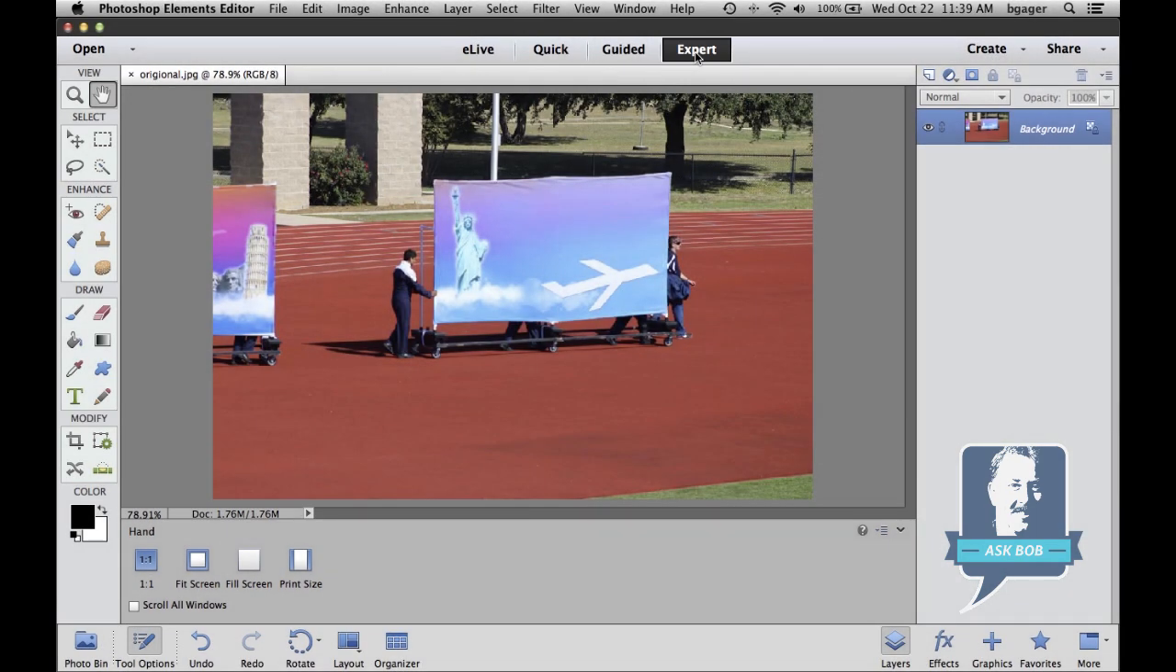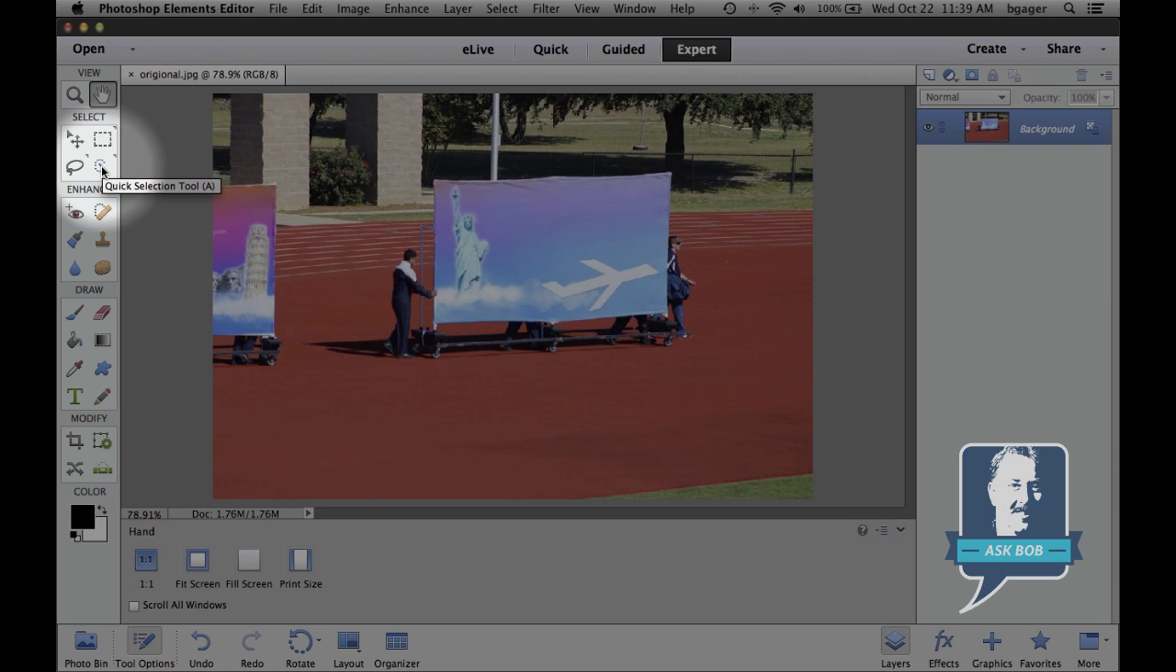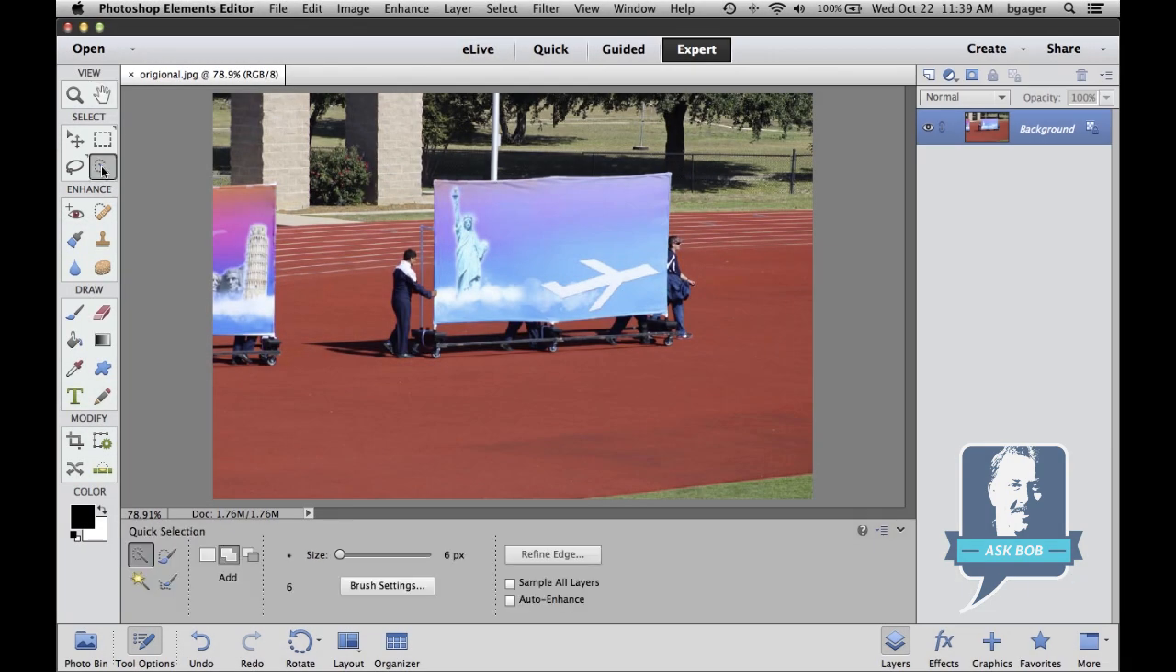All right, the first thing we need to do is select the part of your picture that we want to keep. Now I'm going to assume that you want this big background and maybe these guys pushing it down the track. And the way we select that is with our Quick Select tool. So over here on the left, in our Tools panel, we have a Quick Selection tool. Go ahead and click on that.